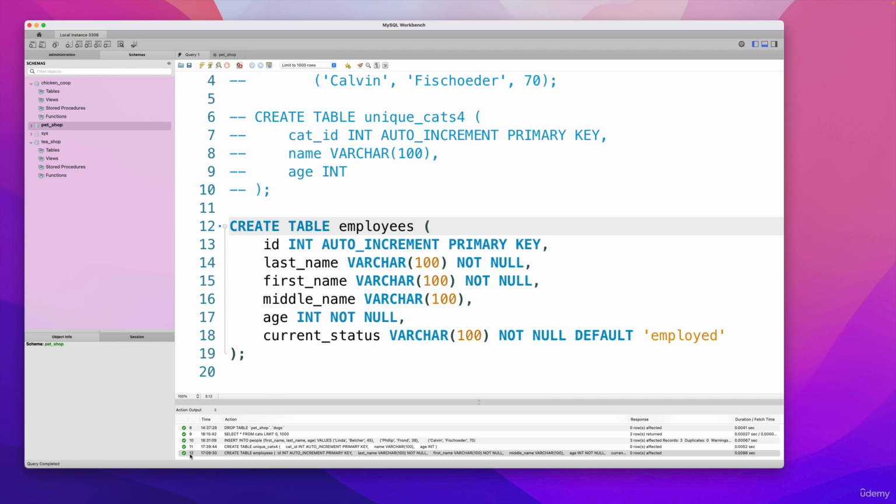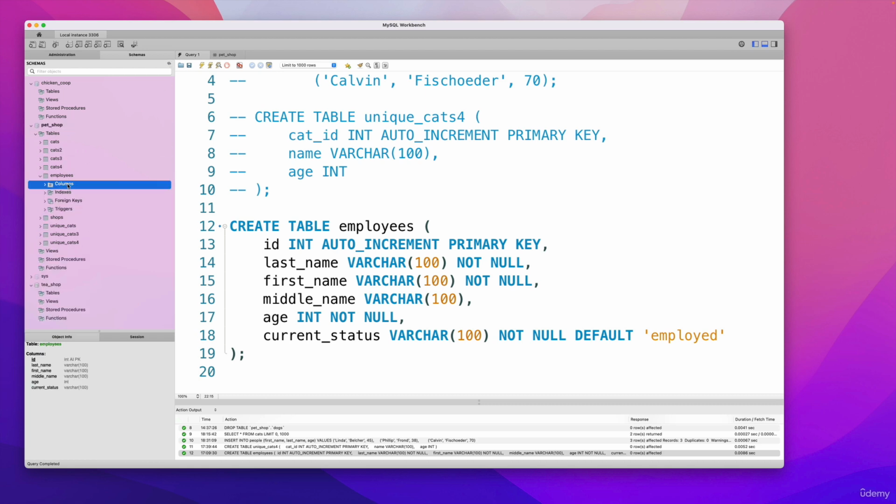We get a green check mark. Nothing went wrong as far as we can tell. I could always just refresh over here. I should have an employees table now. And if I look at it, I can see my values down here.